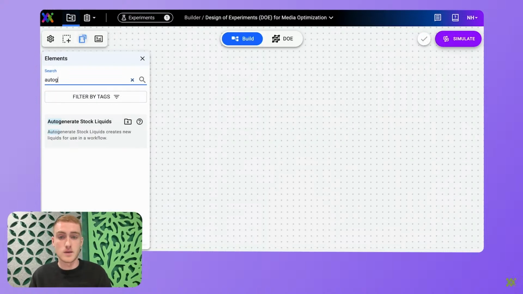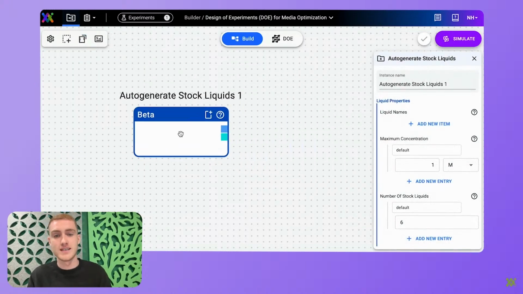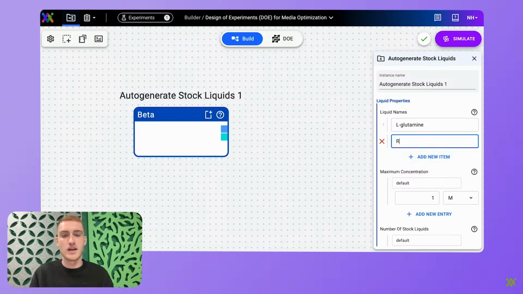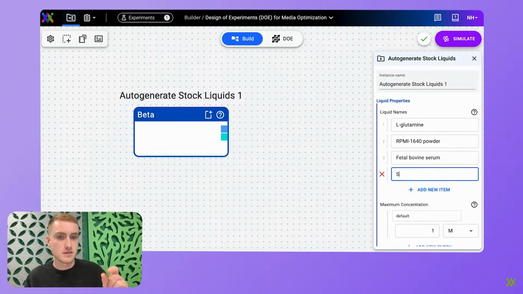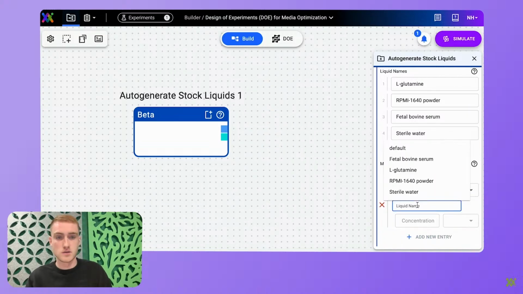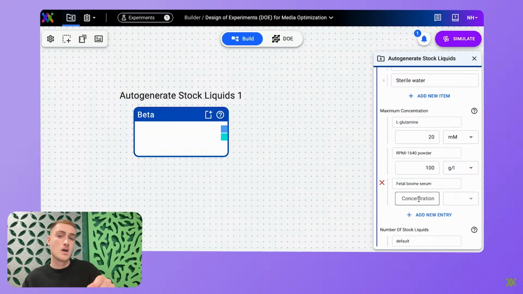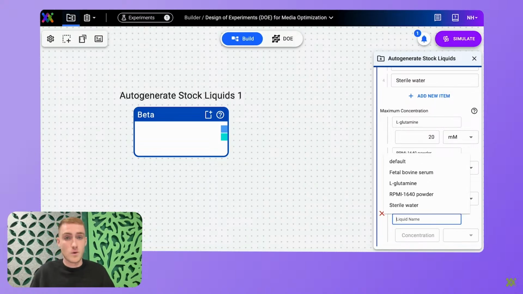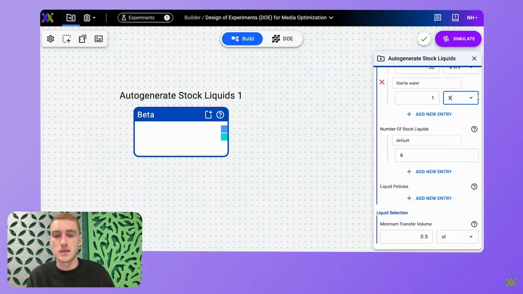So first I define my stock liquids that I'm going to make my media from. And to do this, I'm using this brilliant little element called auto-generate stock solutions. By defining my stocks in here first, Synthase will automatically tell me the ideal stock solution to prepare in my lab for this experiment that will satisfy my final desired concentrations, all whilst preventing my liquid handler from having to prepare minute volumes, which might be quite inaccurate. I'm also defining sterile water in here, which I'll be using as a diluent.